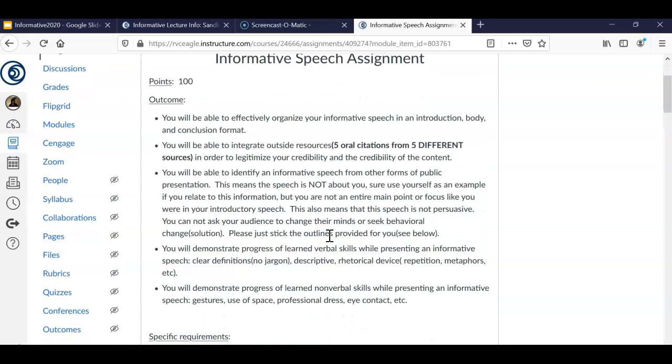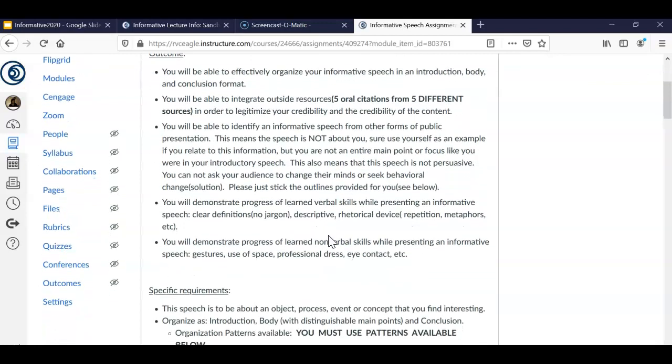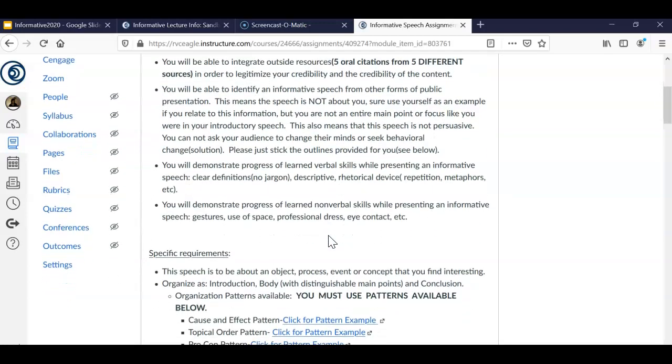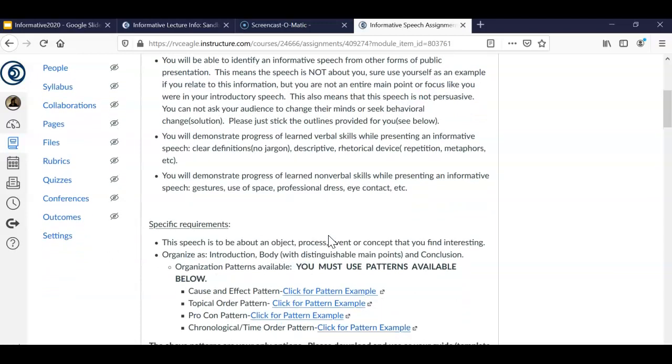You will demonstrate progress of learned verbal skills. So think back, you need to be descriptive. You want to make sure you're adding emphasis, so think about adding in repetition. You want to make sure that you're being clear with your definitions. You're not using any jargon. Adding in definitions is beneficial for your audience, for those that can learn that way. You also want to make sure that you understand the connotative meaning behind words. So think about your learned verbal skills that you want to add in.